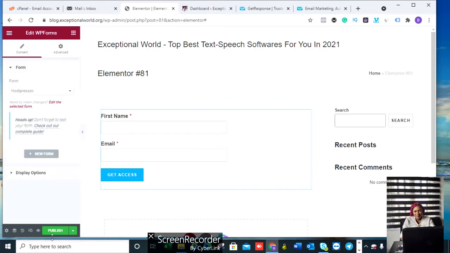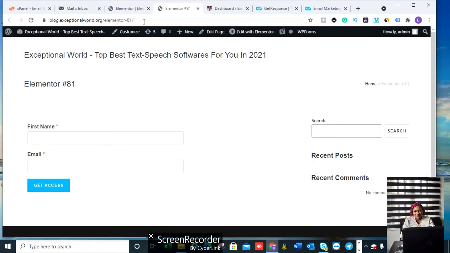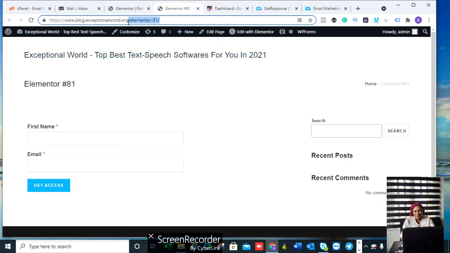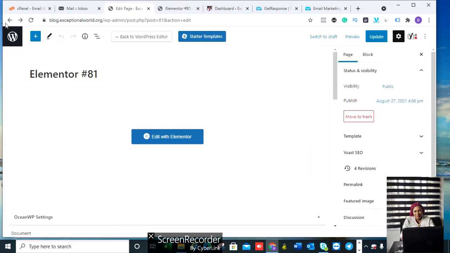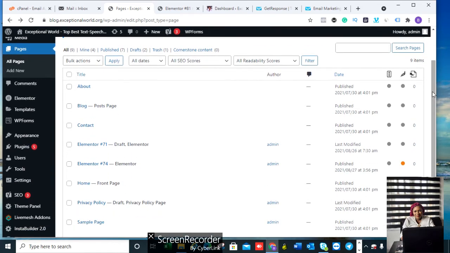Here we want to integrate this opt-in page to the presell page we created earlier. You click on publish and have a look. Now this is the URL of this presell. Take a look at this place. You copy this URL, okay, and then you go back, and then you go back again. So we want to integrate that URL into the presell page.